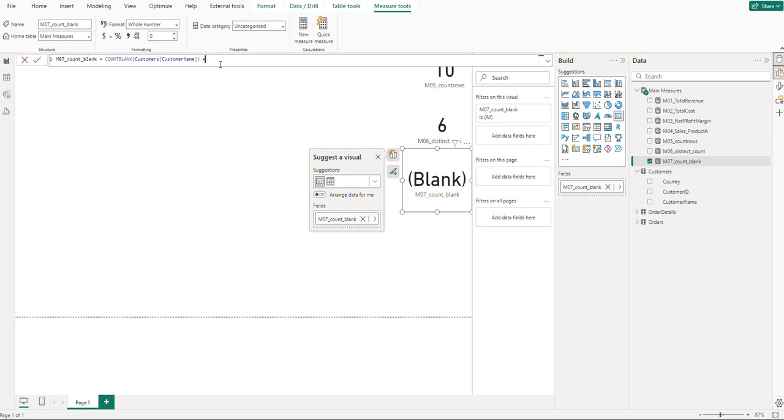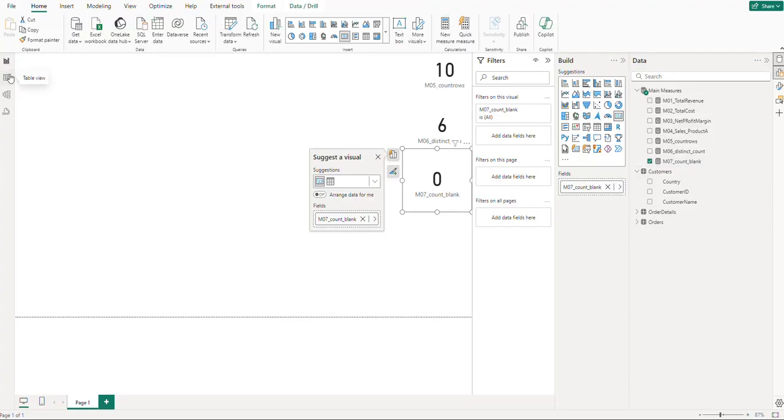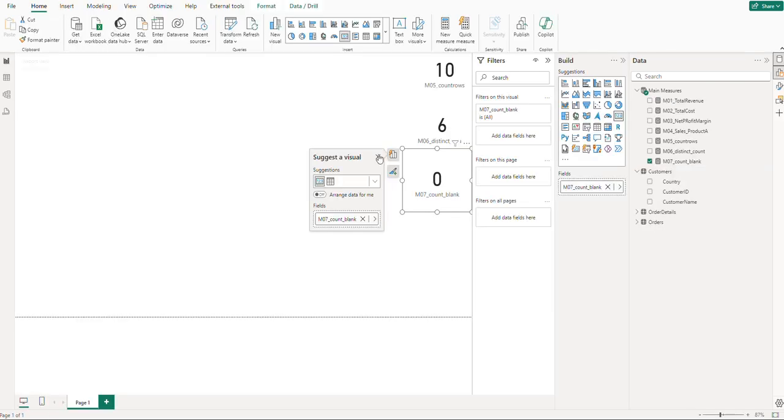We can also add here a 0, so at the end we can get a 0 instead of just having a blank. So it's 0 because if we go to the customer table, I don't have any blanks here, so that's why it's 0. If I have one that's empty, this is going to be 1. Yeah, and maybe we can calculate the maximum number.